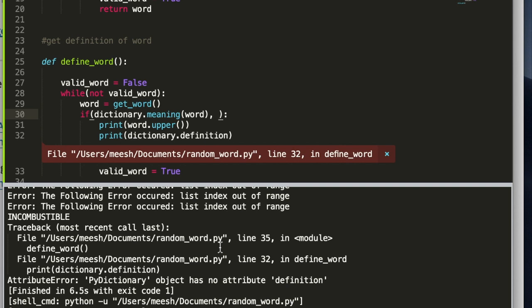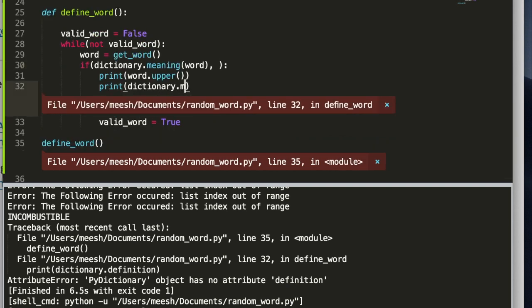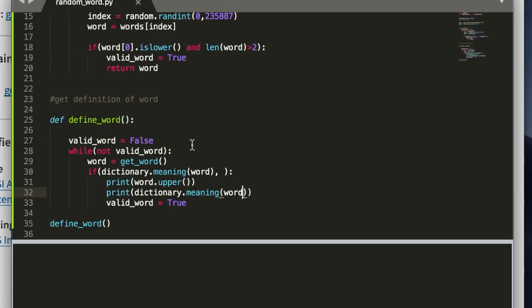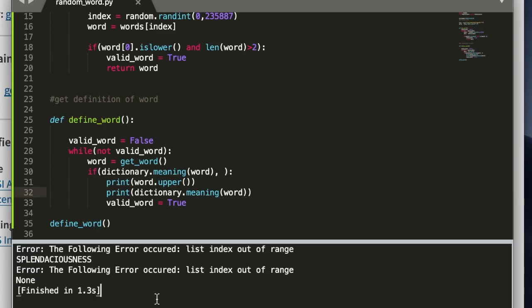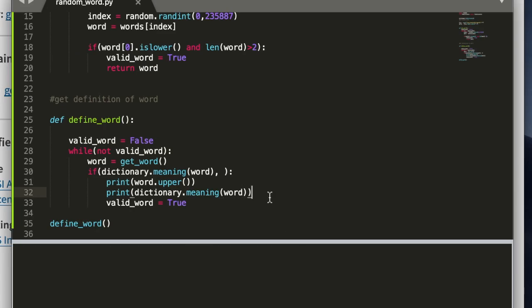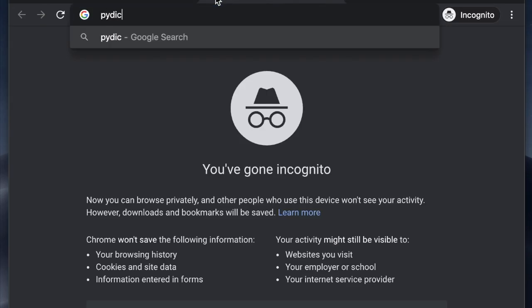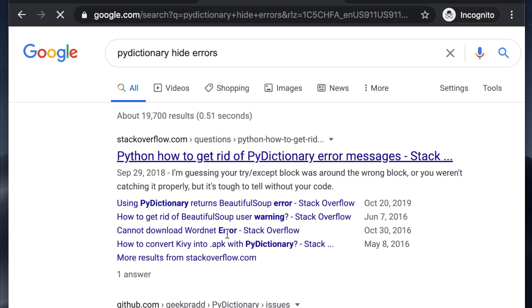Now, as you can see, incombustible came up, but a bunch of errors also came up, stating that the list index is out of range. I believe that's happening because there is no definition being found for that word. Otherwise, it would have entered the if statement and would have printed out the word. So what I'm going to do is just hide those errors using what I found on Stack Overflow, which is a disable errors flag.